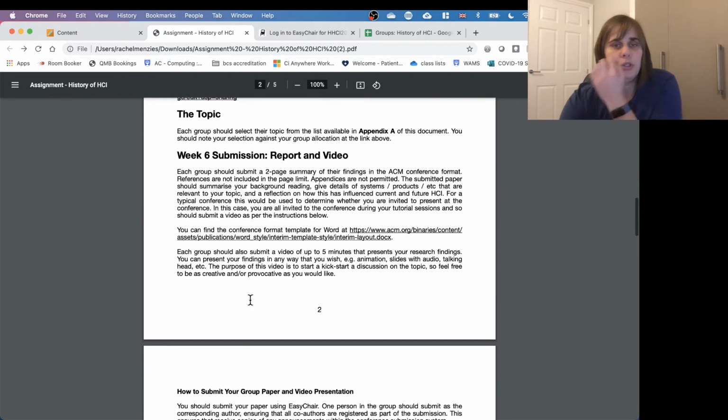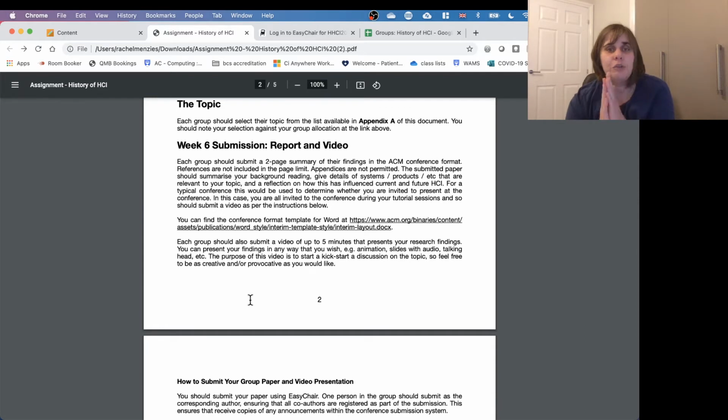So as a group, you have found each other, you have gone out, you've picked your topic of interest. The next thing is that you have to create a report and a video. Each group needs to write a 2-page summary of what you've discovered in your research about that topic, related to the history of HCI. So the HCI part is important. How people use that is important, not just the technical aspects.